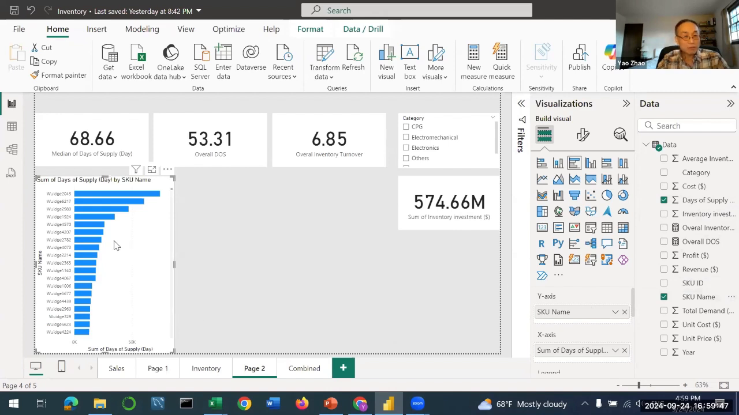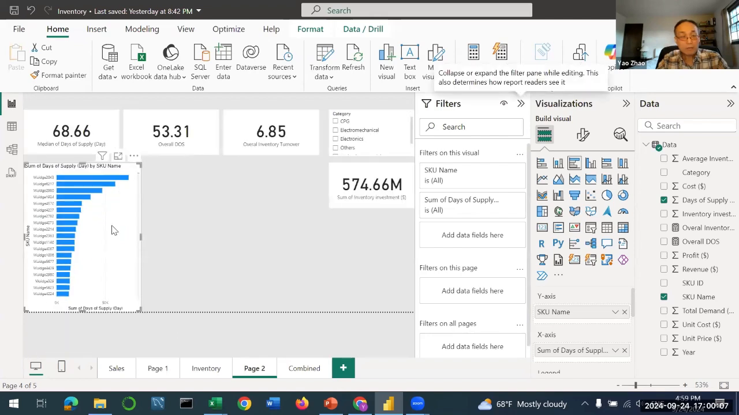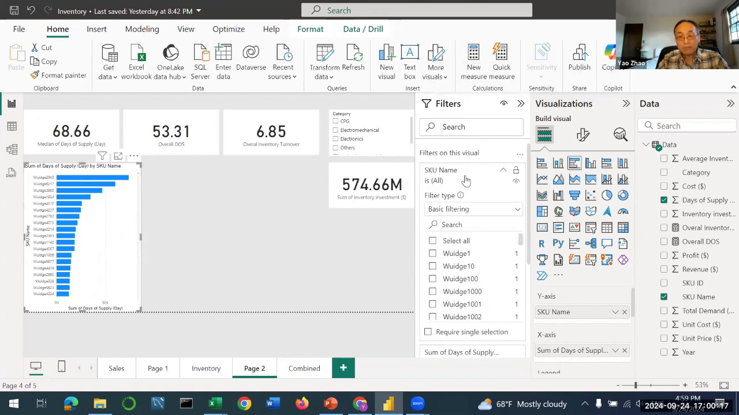Okay, and here we go. Now usually it's not going to give you the top 50, okay? It's going to give you all of them. That's 6,000 plus. If you want to limit it to only the top, let's say 50, 10, whatever you want, you need to use a filter. Let's go to filter. We want this visual to only show the top 50. Go to SKU name. Change basic filtering to top N.